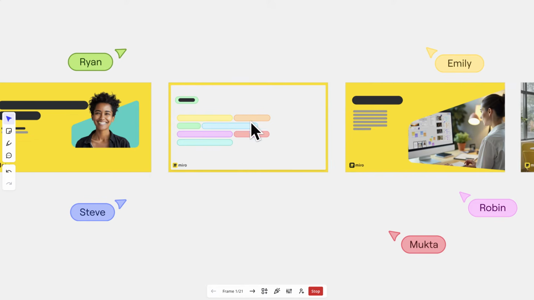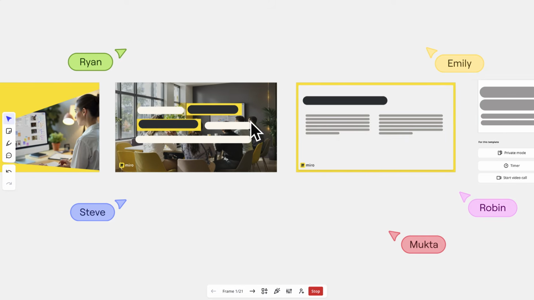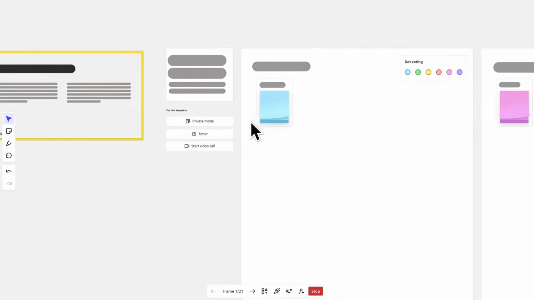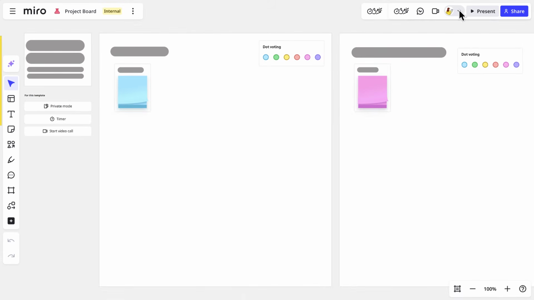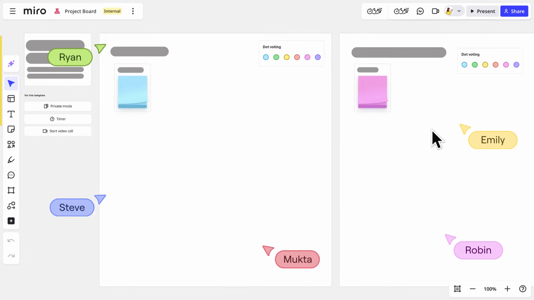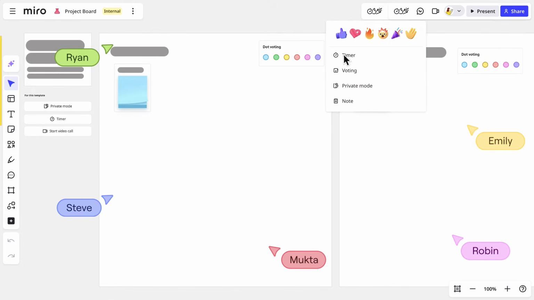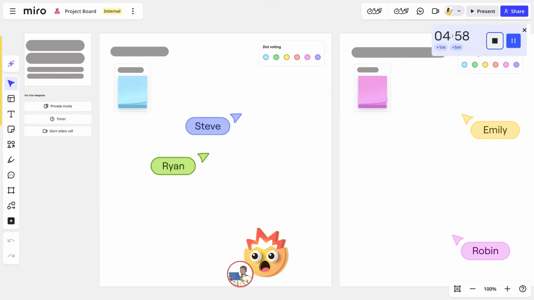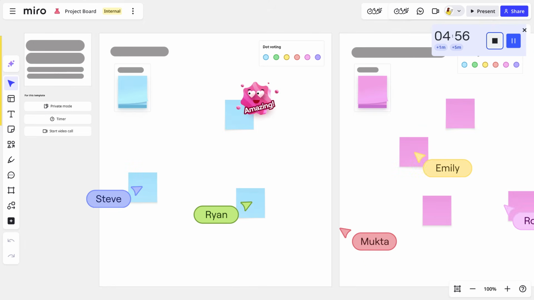Our amazing teammates have completed their pre-work, so we're ready to start our planning session. We'll start with a presentation to set the right context before jumping into collaborative activities. Let's make sure to use the Bring Everyone to Me feature and tools like the timer to direct the team's focus, and encourage the use of reactions and emojis for a lively and dynamic discussion.